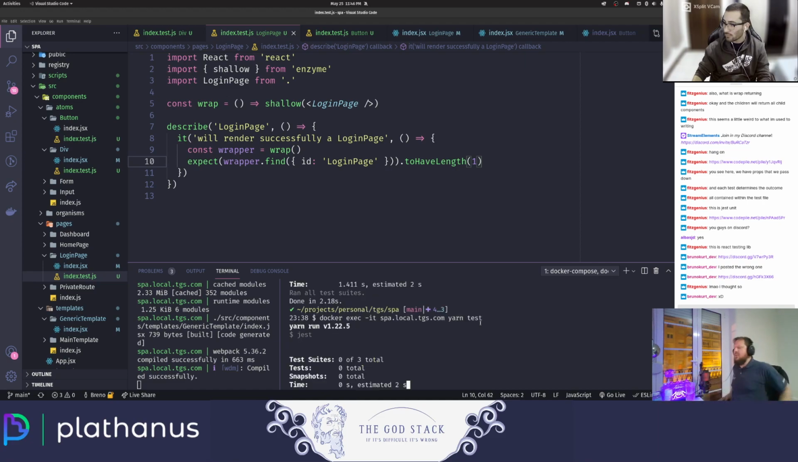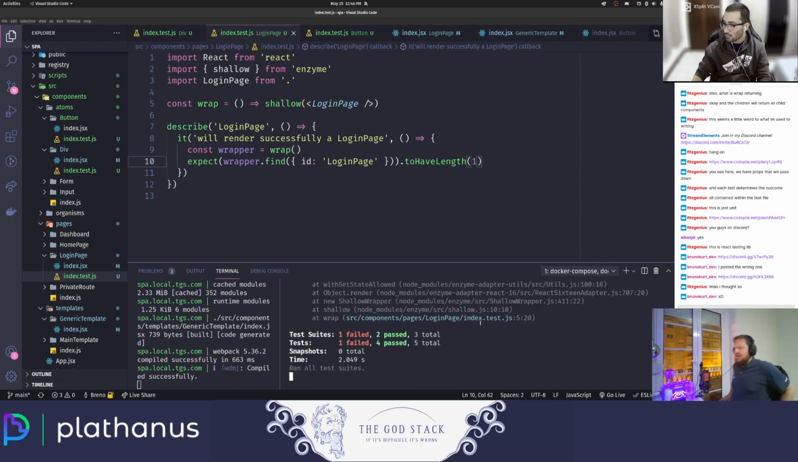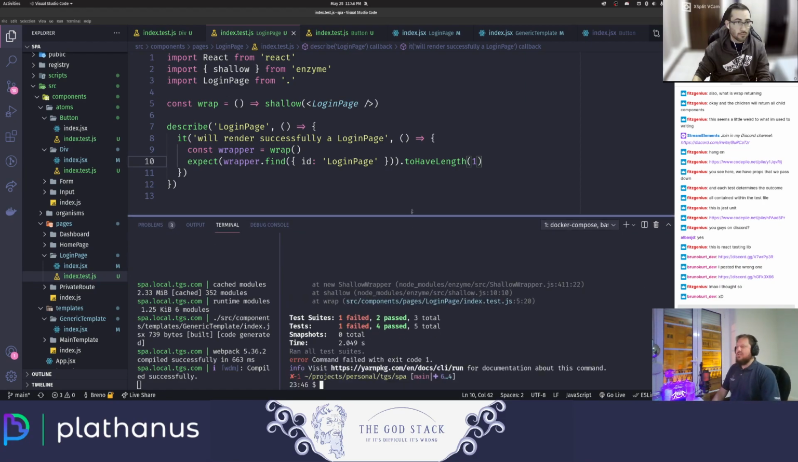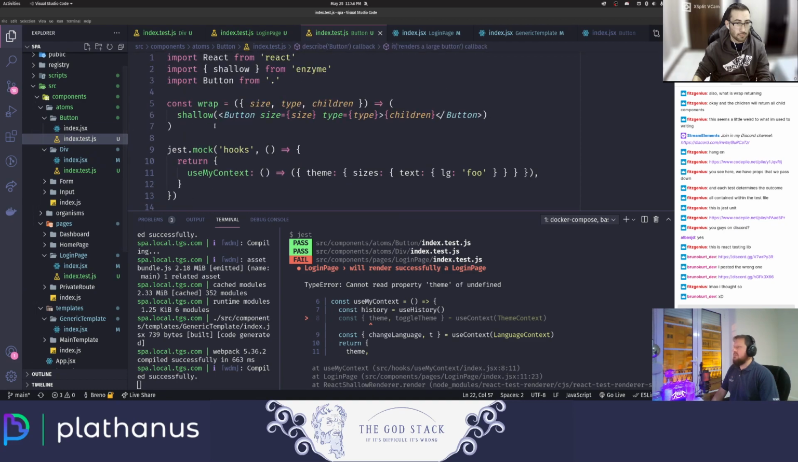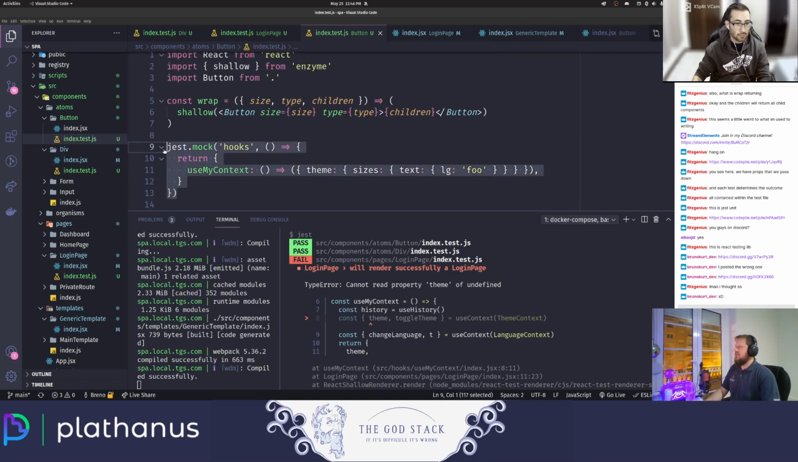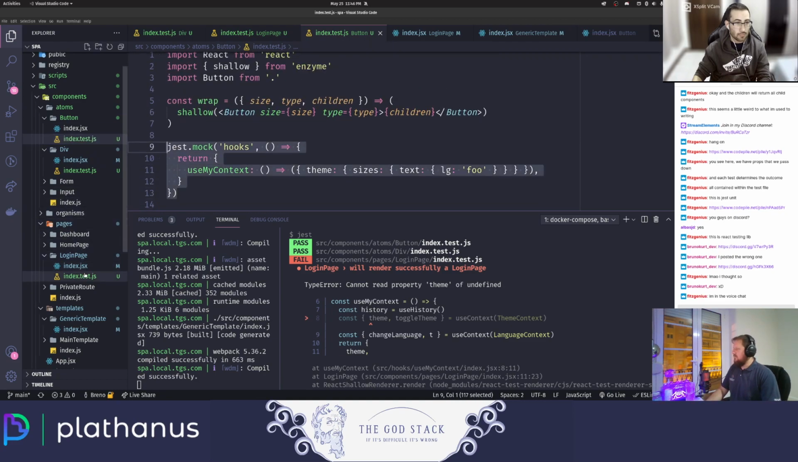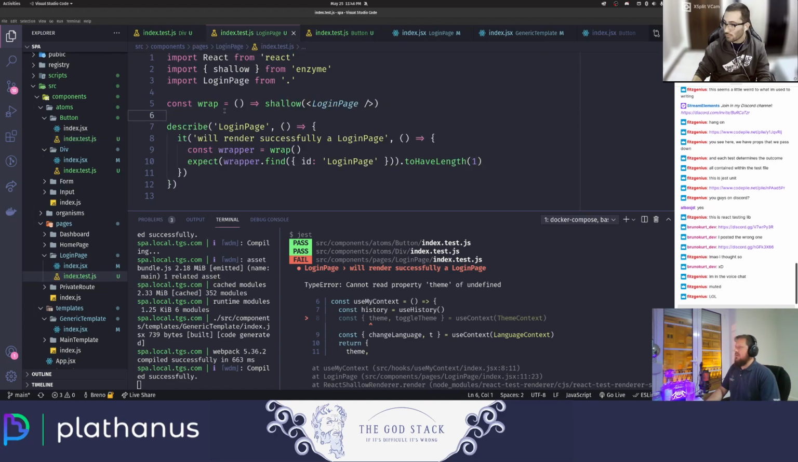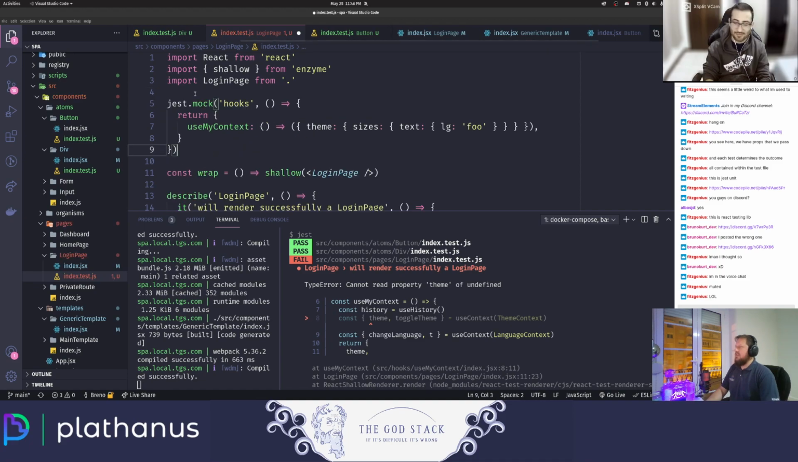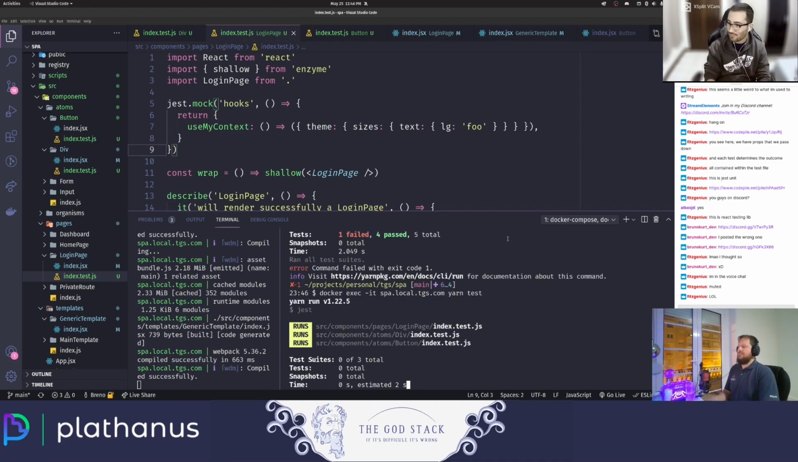But as the login page has a lot of logic, this logic will fail. Of course, the first thing that's failing is the theme. So let's just get the theme just like we've done here. There we go. And then we go to the login page and we do it here. There we go. So we're going to solve the hook problem.